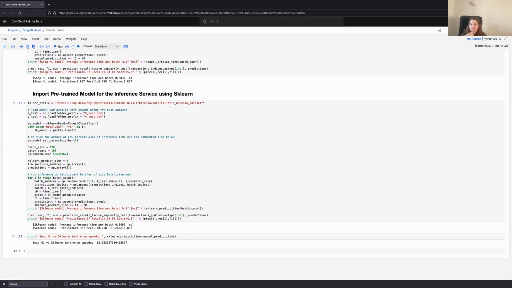And here, actually, this might be an answer to your question. You can see here that we've got the same precision, right, using scikit-learn. So we compare it to another framework just to make sure that our model is very precise. And here you can see that the SnapML versus scikit-learn inference speedup is 13 times higher.